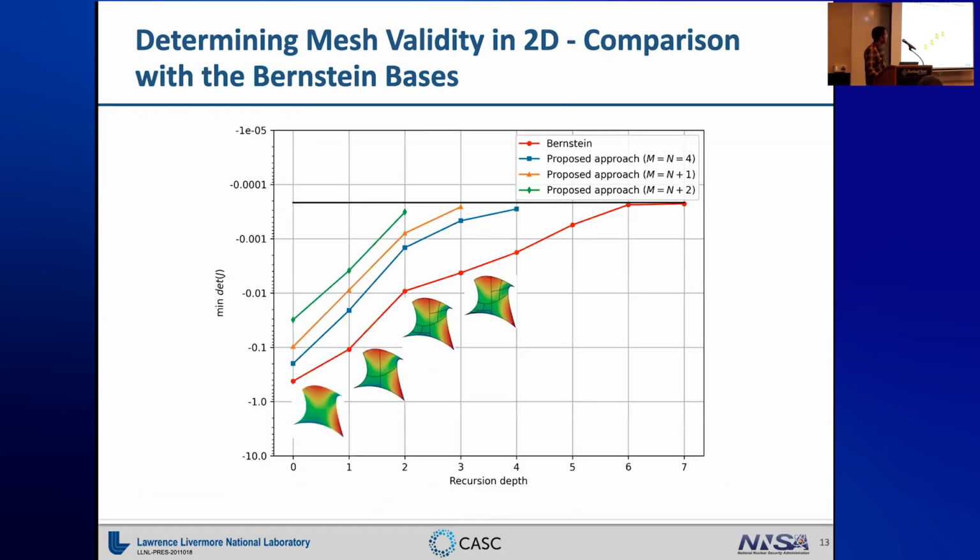And comparing to what's currently widely used in the literature, Bernstein, we saw earlier how the bounds converge, or how the minimum coefficient converges. With our approach, you get closer to the true minima a little faster, and I believe with less compute cost associated with it.